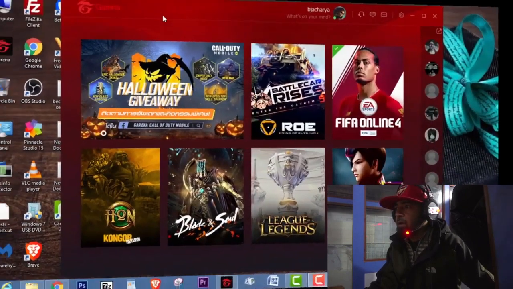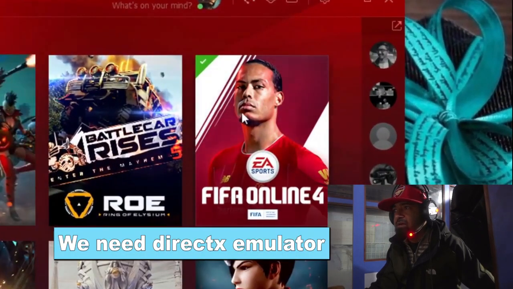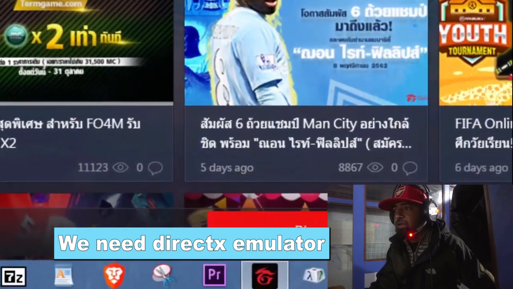Okay, FIFA Online 4 DirectX error, and this solution works for both the DirectX error and the GPU driver error, right? You are seeing Garena on the screen, and you are seeing FIFA Online 4. Let's try to open that. Let's try to play, and click play here.